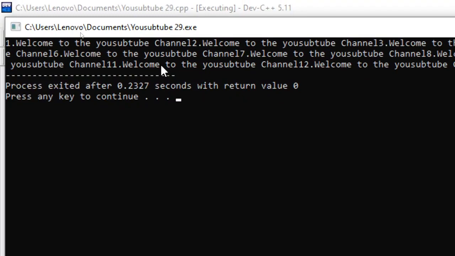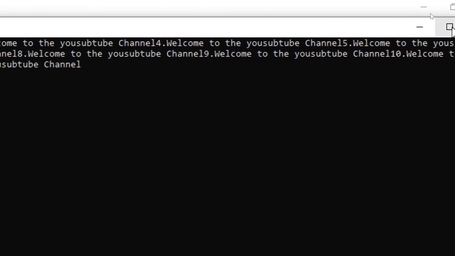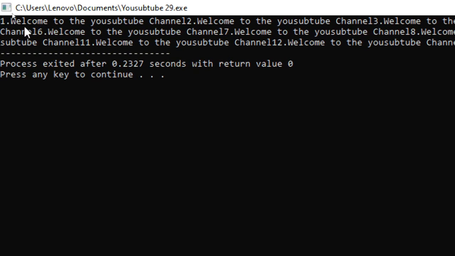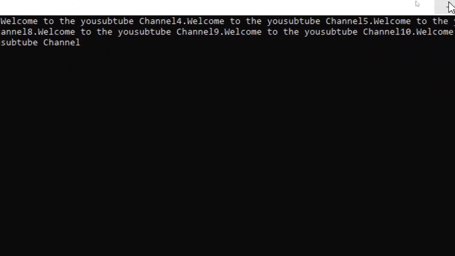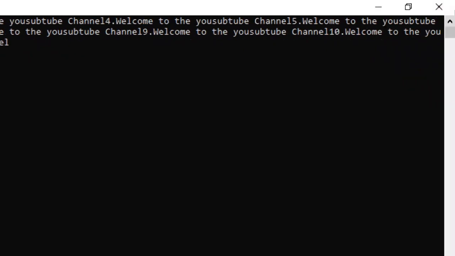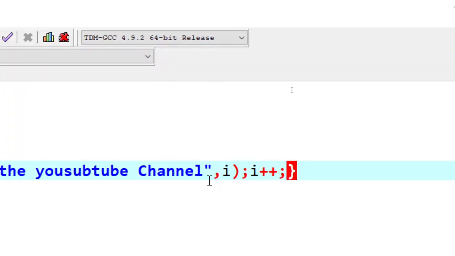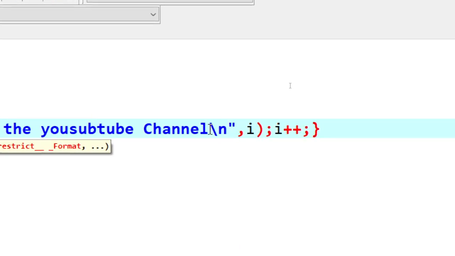Yes, you see the same thing as I said, but this output is looking good because it is written continuously. So to see a sentence in a line, we use a new line. Here I type \n. This will create a new line.